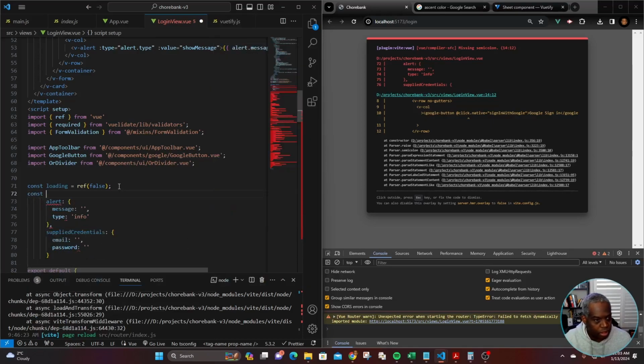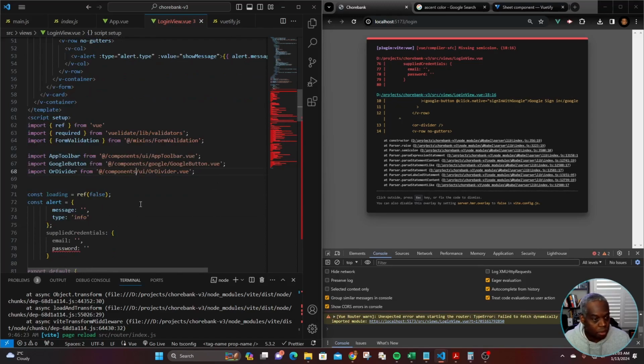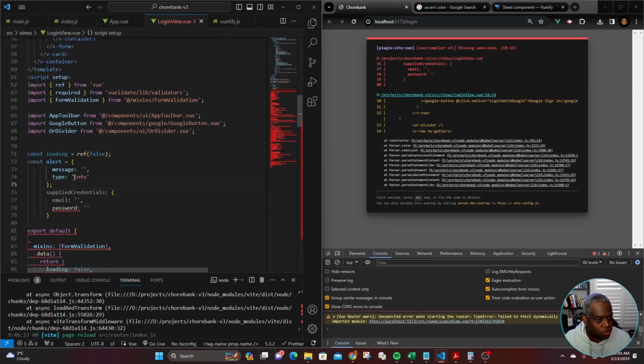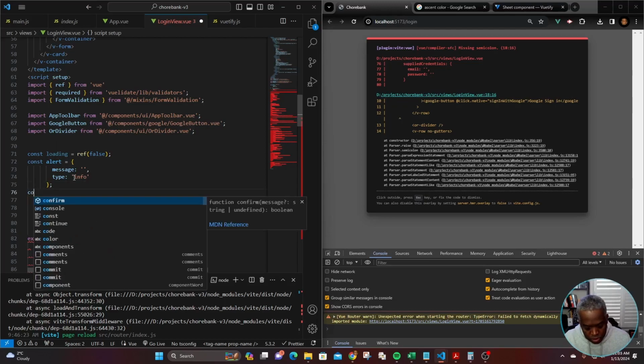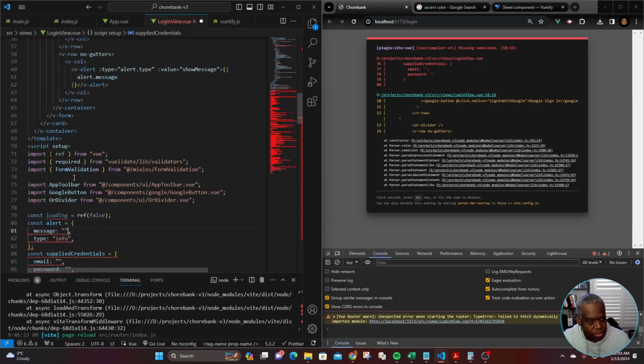And now I'm going to get an alert constant. Normally I have an object for alert, and I keep it this way so that I can push info to my app snack bar, so to speak. So that's one. And I have another component, supplied credentials, which is used in my Firebase authentication process.